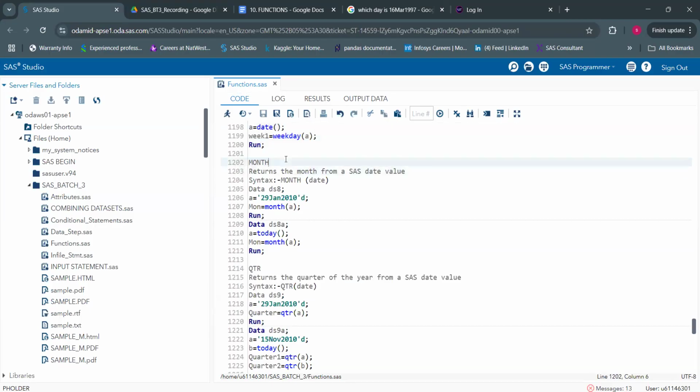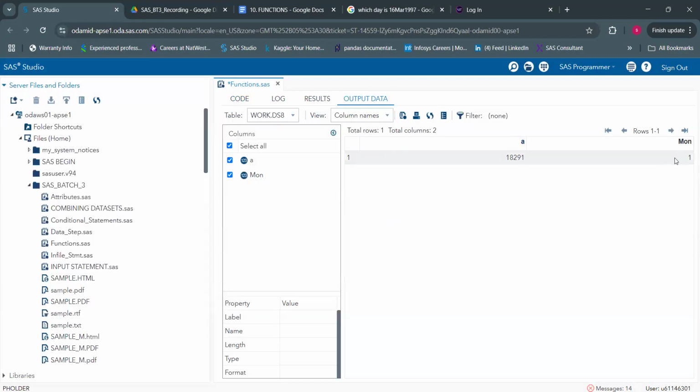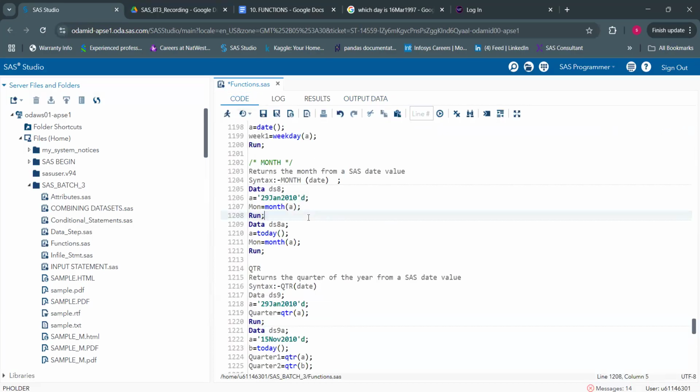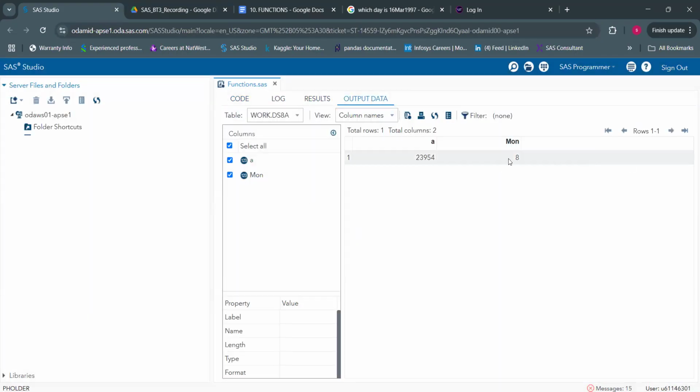Next one, month. It returns the month from a specific SAS date value. For example, you want to know the month of 29 Jan 10, it'll give you month 1, which is Jan. And next one, same thing. What is today's month, which is the 8th month.